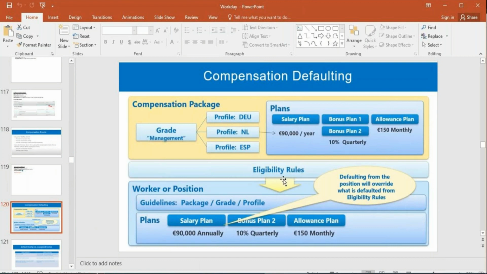You have an eligibility rule. This eligibility rule will be added to the worker or the position. As I told you, we add eligibility rule to job profile, right? So where do you add job profile? You add it in position. Have I shown you how to create a position? When we create a position, we select job profile, and under job profile we add grade and grade profile, right? This page explains how compensation gets defaulted automatically for an employee.